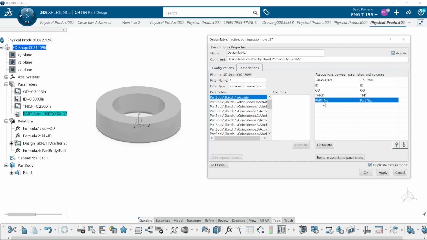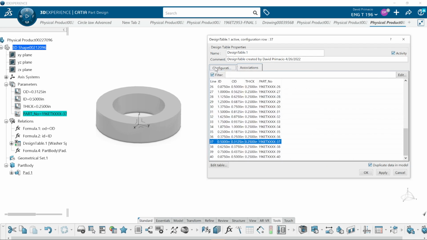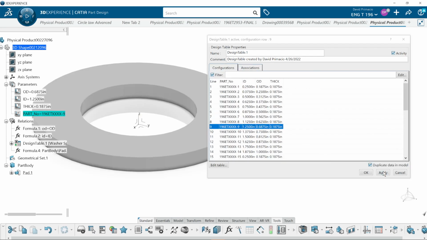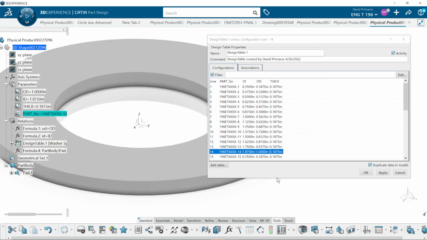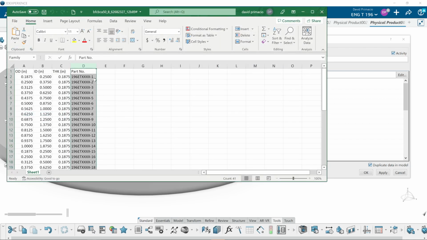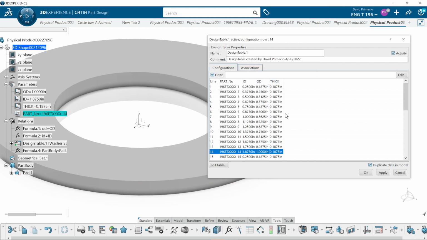Association tab, select the part number, move it to the top, select apply, and go back to configuration. You'll notice that it's calling off the part number in the list first, which is what it should be doing. When I go to my design table, even if I had moved that to the beginning, which I should have done, it wouldn't have mattered. It would have still come in at the end.